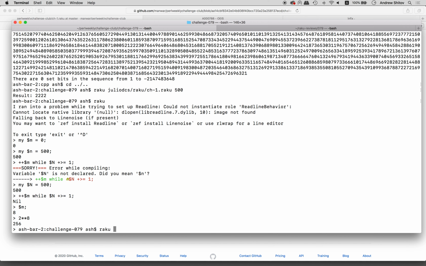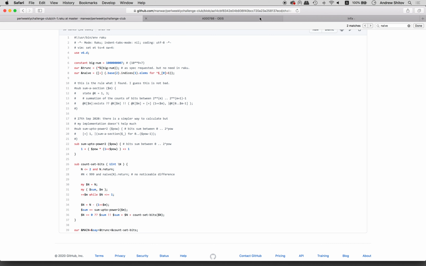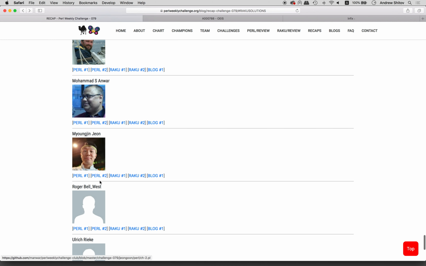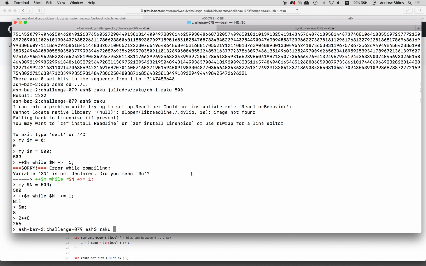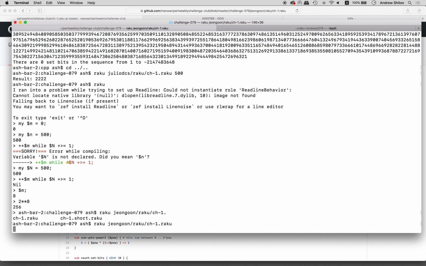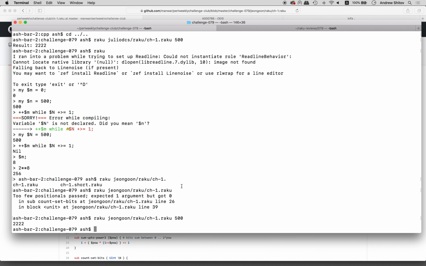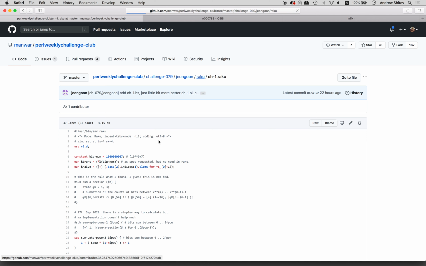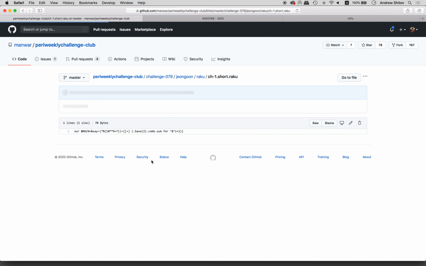Okay, so let's call this, where am I? How did I land there? Raku Ch1. There's a short solution, okay. Raku, so I believe I need some number. That's correct, but let's look at the second thing, short, remove debug code.